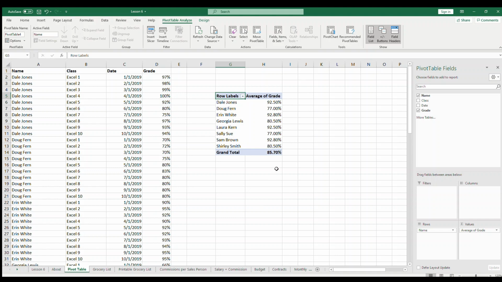Now I want to show you one more way to use pivot table. So we are going to look at the class, we're going to look at the average grade of each of the Excel classes by the date that they were held. What was the average grade?